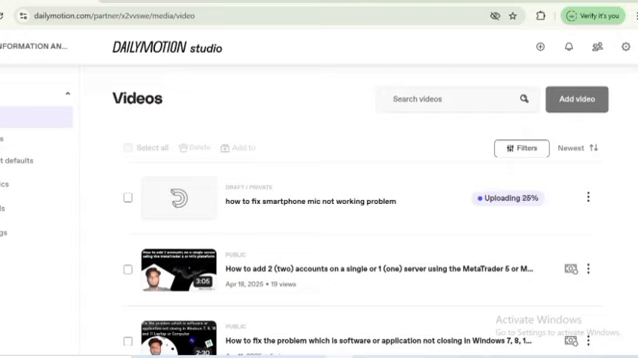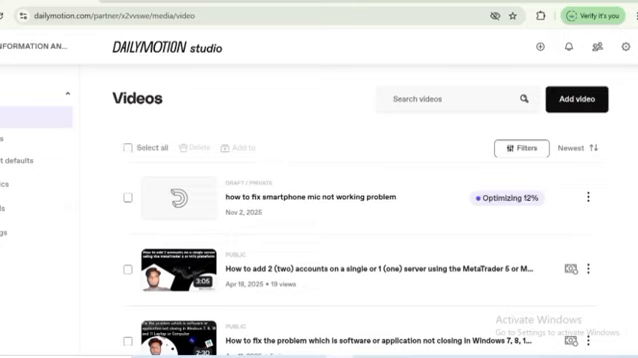Viewers, you can see that the video is uploading on Dailymotion. Now after uploading, it will show optimizing text and it will go to 12%, and then it will again come back to 7% and it will be stuck on it.